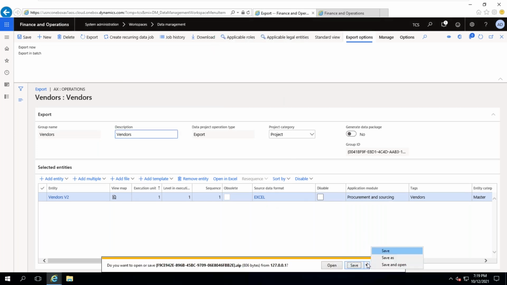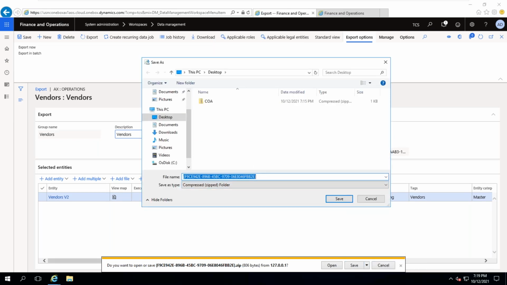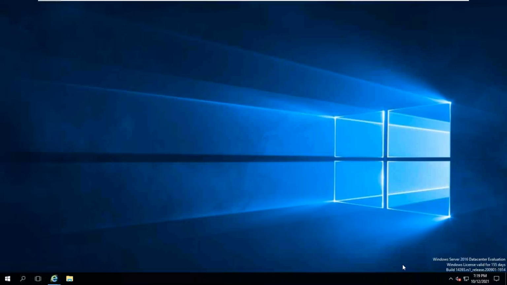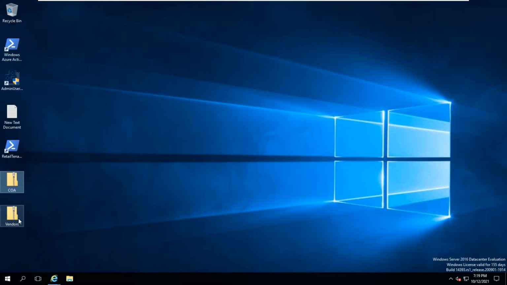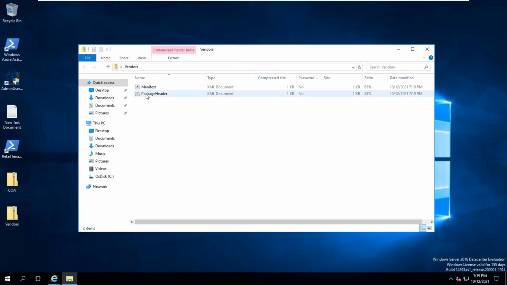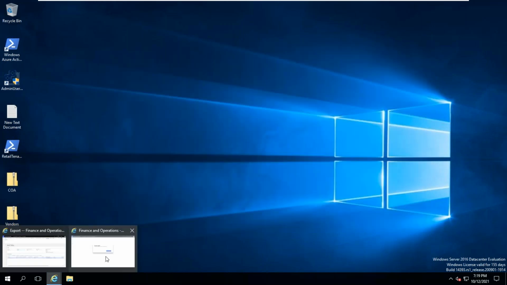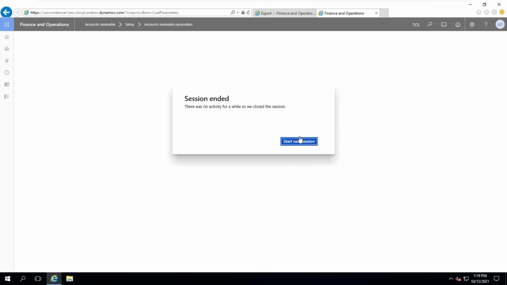Save as. It is suppose vendors. So in this system, the Excel file is not there. That is the reason it is coming like this. Once the Excel file is there, we can open it, fill the details and import all those details.